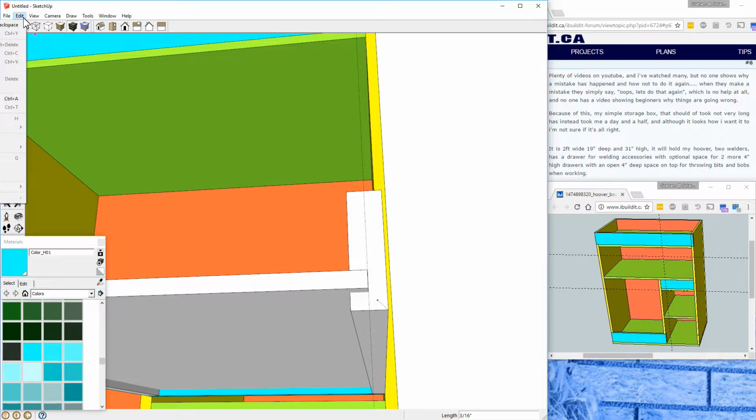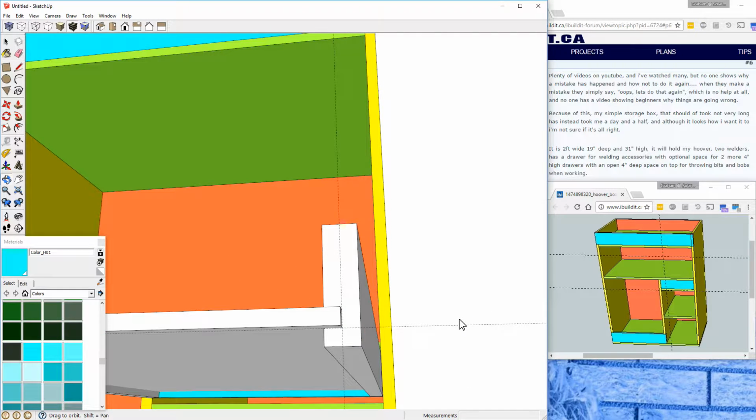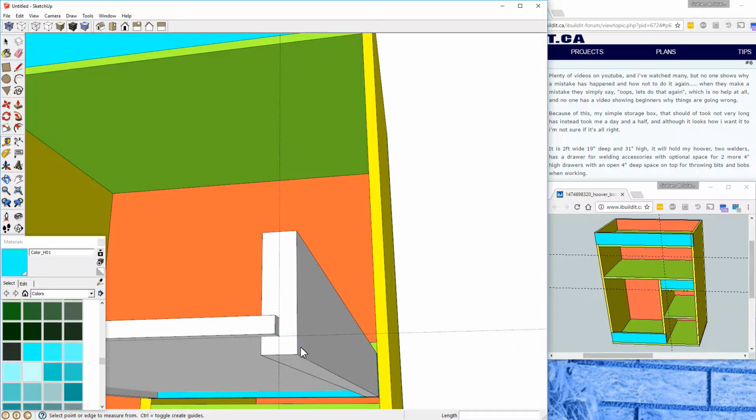So undo that, make sure I'm somewhere in the middle of the edge and drag that up, and I'm snapping to the corner, or the edge of the drawer bottom.